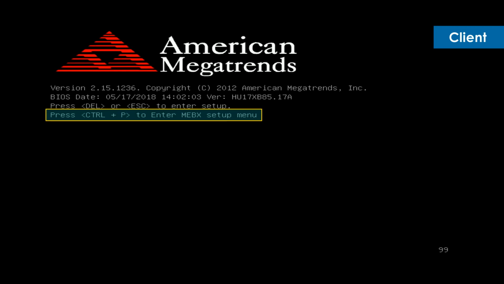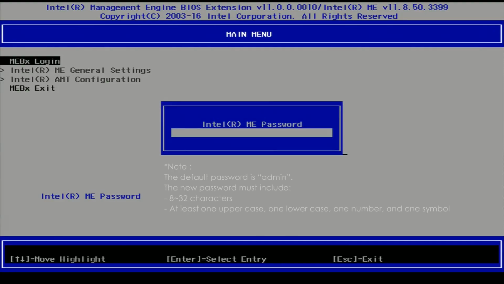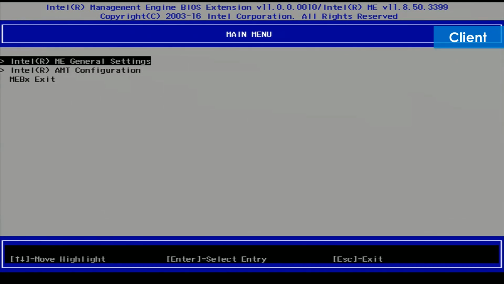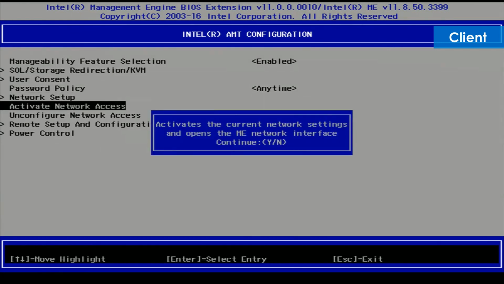Quickly press the Ctrl and P keys several times to enter MEBX Setup menu. Select MEBX Login and press the Enter key. If this is the first time you've launched MEBX, you will be prompted to create a password. The default password is admin. Select Intel AMT Configuration, activate Network Access, and press the Enter key. Press the Y key to activate the Network Access.